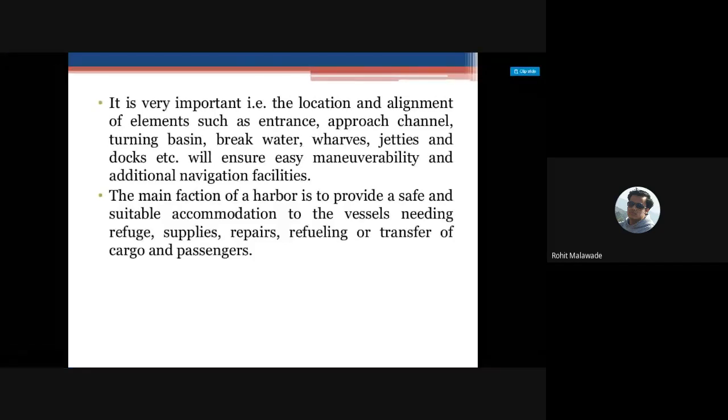It is very important that the location and the alignment of elements such as the entrance, approach channel, turning basin, breakwater, jetties and docks will ensure easy delivery of all the different types of ships that we are going to have, and additional navigation facilities have to be provided.